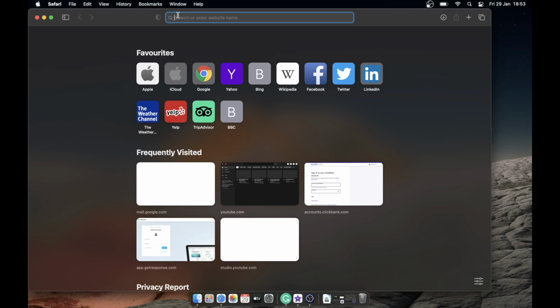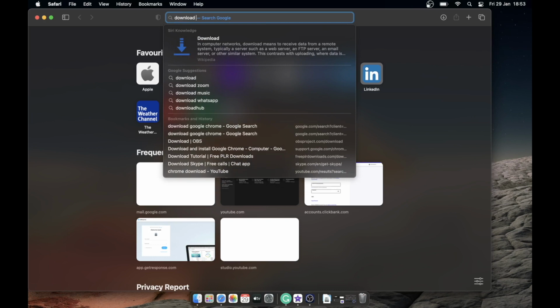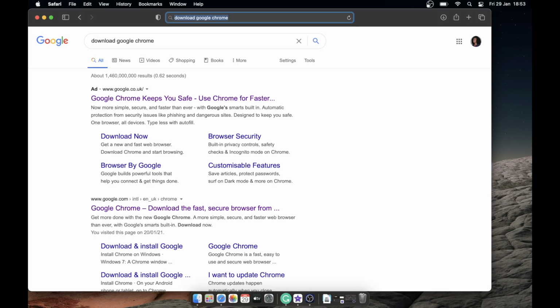So I'm just going to type download Google Chrome and hit enter. I'm going to go with this first option here where it said download now. I'm just going to click on it. It's from Google, so it's trusted. So I'm just going to click on download.